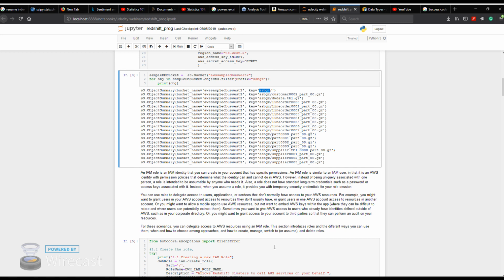Sometimes you want to give AWS access to users who already have identities defined outside of AWS, such as in your corporate directory. Or you might want to grant access to your account to third parties so that they can perform an audit on your resources. For these scenarios, you can delegate access to AWS resources using an IAM role.